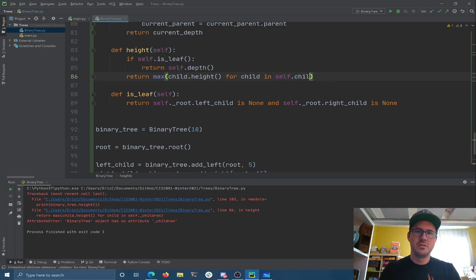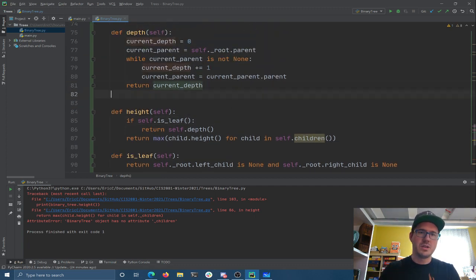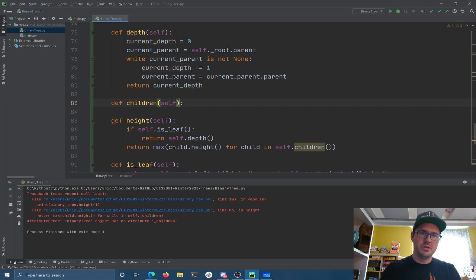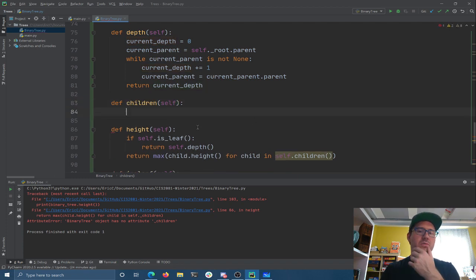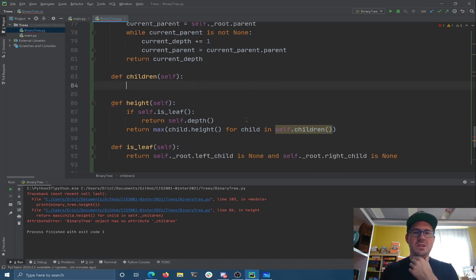Okay, let's just do children. Let's get the children of the tree here. Children. So if we want to give our children positions, right? We're going to yield the positions of our children. There we go. This is going to work. This will be better.